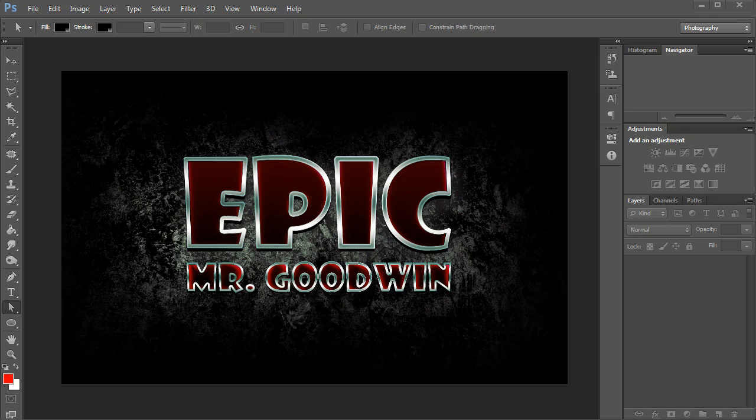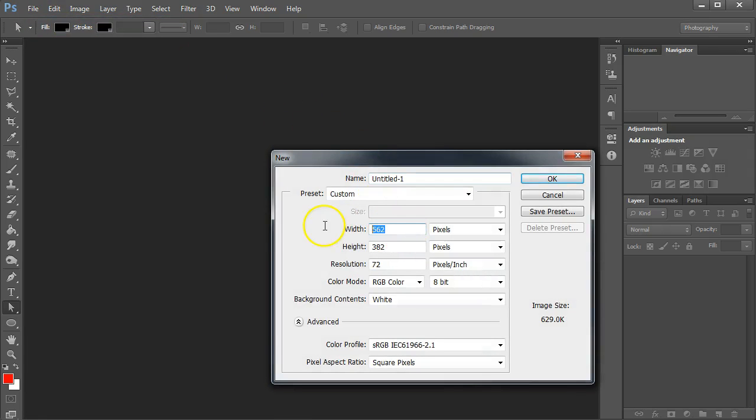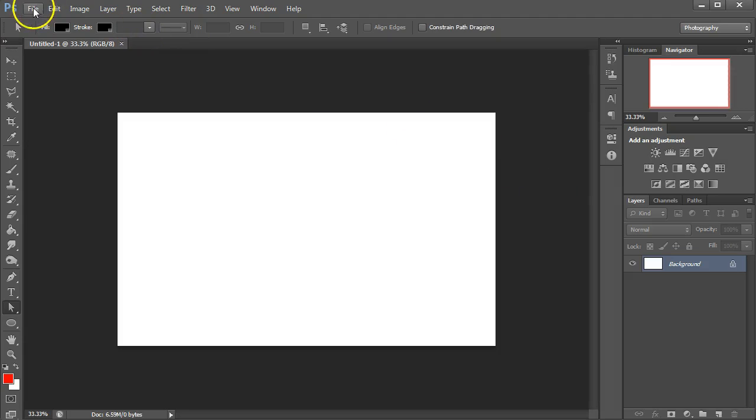So let's go ahead and open up a new project. We're going to go to File, New, and we're going to make this 1920 by 1200. Make sure that's pixels. And we'll do 72 resolution. We could always change the resolution to make everything cleaner, crisp lines, being that we're working with vector shapes rather than just pixel bitmap work. So we'll go ahead and hit OK.